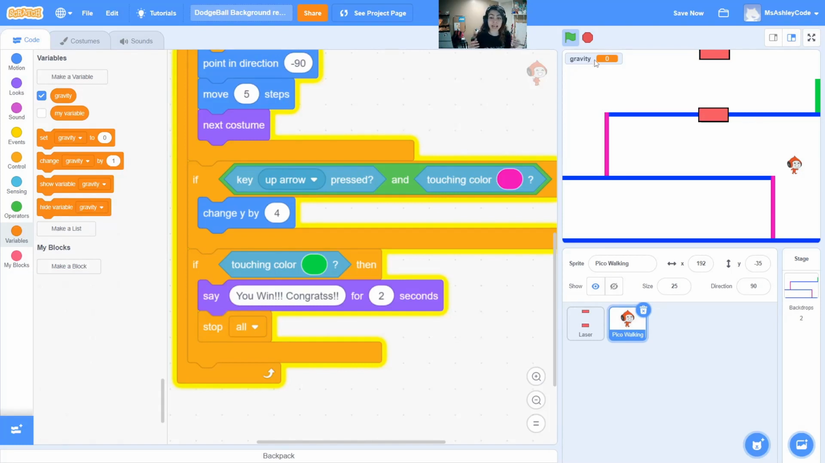Now gravity isn't that useful for gamers to know, and it's not keeping track of anything specifically. So let's uncheck it from our variable category. That way we don't see it on our gaming screen.